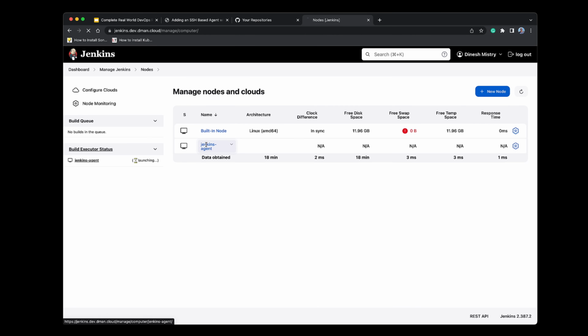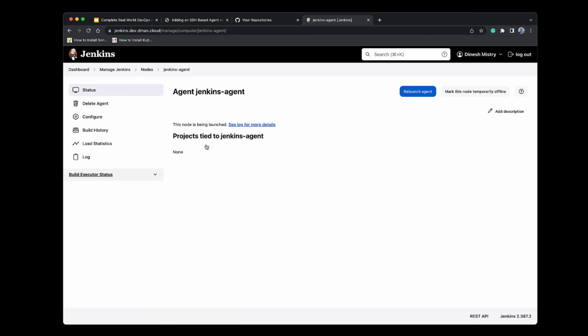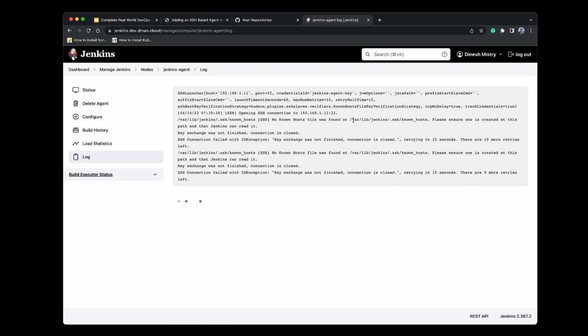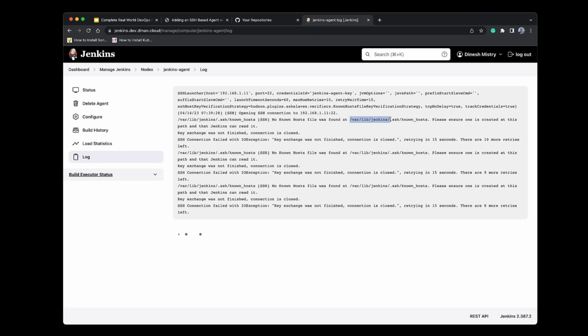And now this agent should be connected. So let's go into the agent and look at the log. And it looks like no known host was found. Okay, so this is what we were describing earlier. We can see here that on our Jenkins UI, there's no known hosts file. This is good. This is why I wanted to do it live, so we can troubleshoot some of these issues.